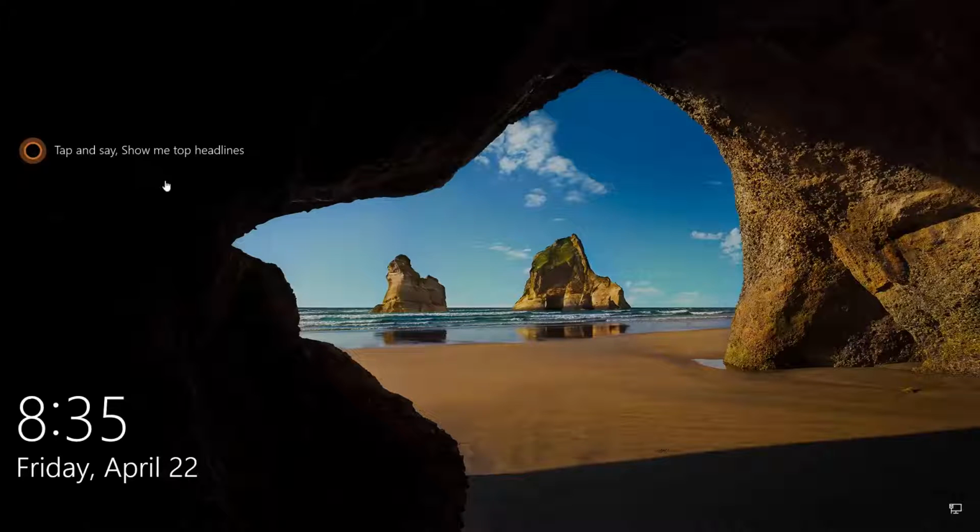She also has a nice UI up here. It's giving you examples of what you can say if you want to do it. So say it now. Hey, Cortana, show me my top headlines.